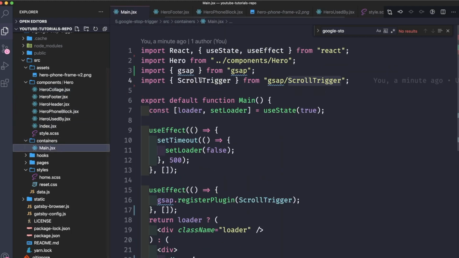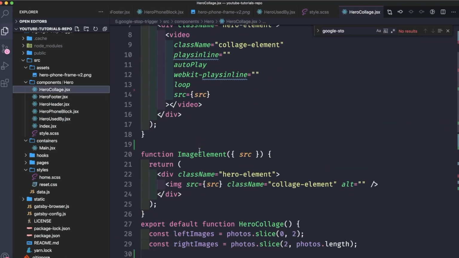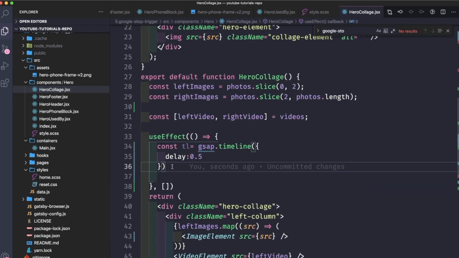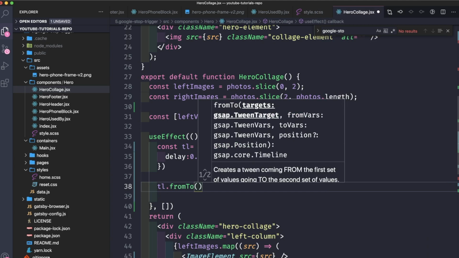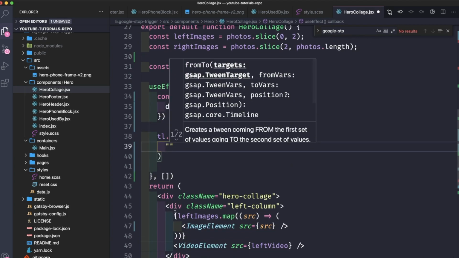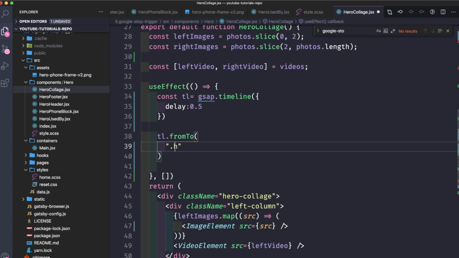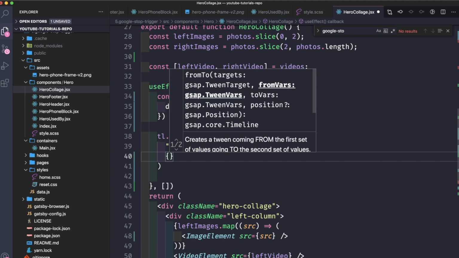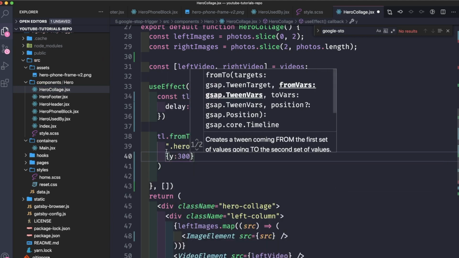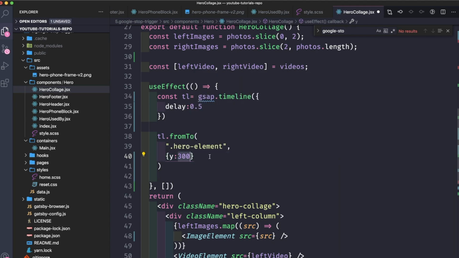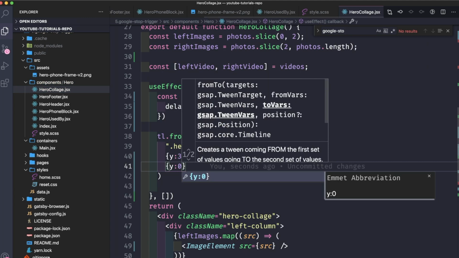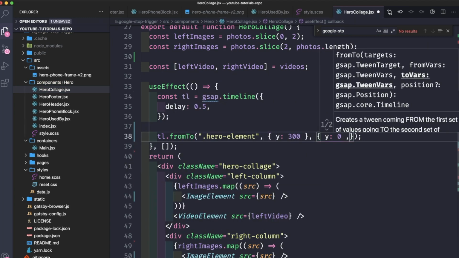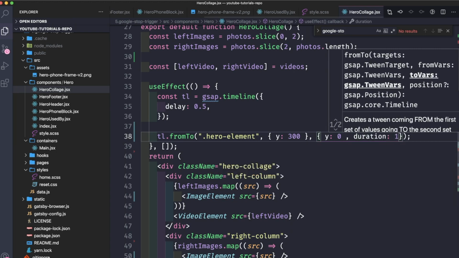We forgot here. So we get the timeline, and then we tell that timeline from and to. So we will animate from some values to some values. The first attribute of the function is the element we want to animate, so hero element, all of them actually. We take all of them, and we set the initial values. So the Y transform is 300 pixels, and then we put it back to 0. And let's use the animation. The animation will take 1 second.